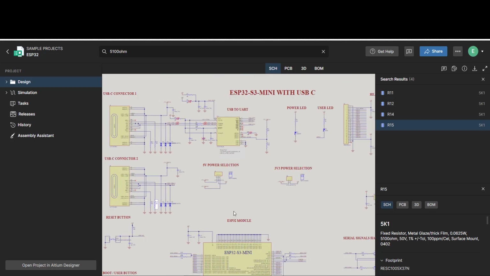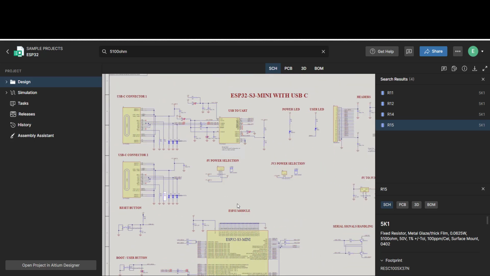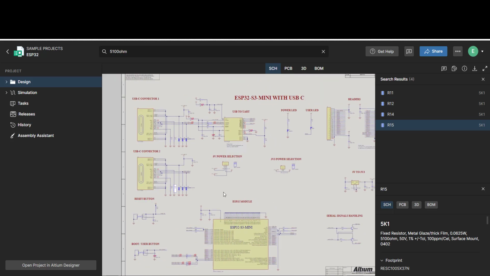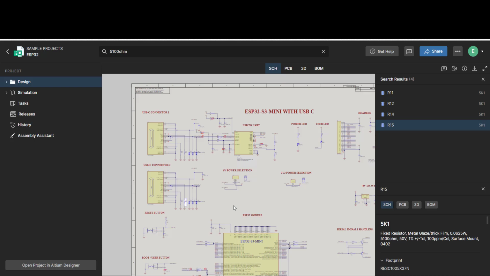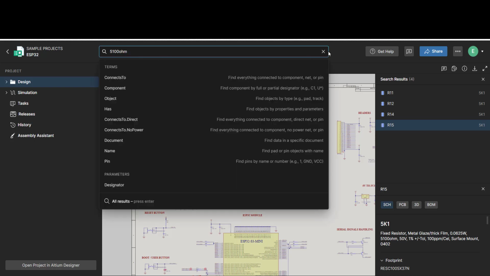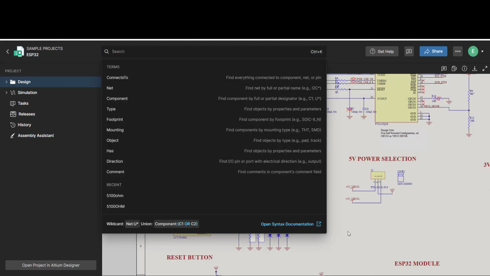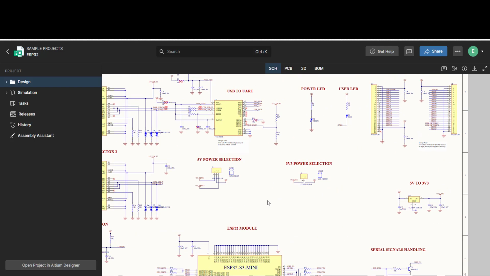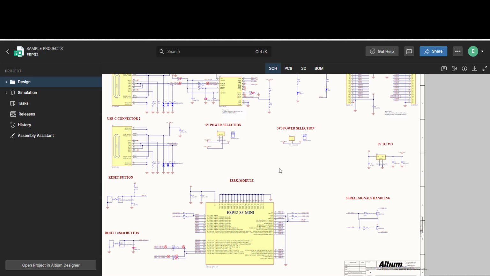The beauty of this feature is that if you don't happen to know the exact designator but are more familiar with your circuit's component values, finding what you need is much easier. If you are looking for a specific value in your design, you just type it in here, and you'll immediately see all the similar objects related to the value you searched for.